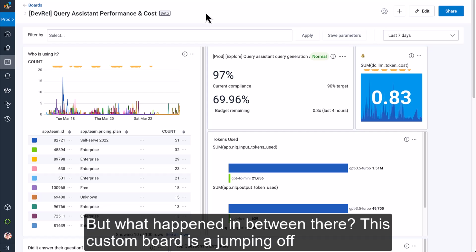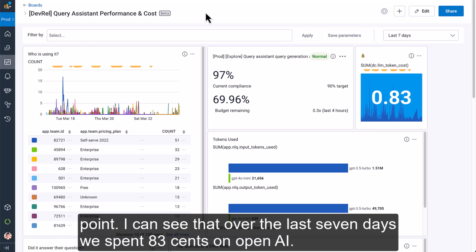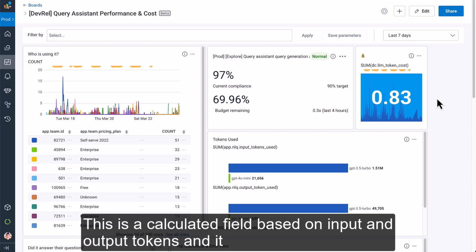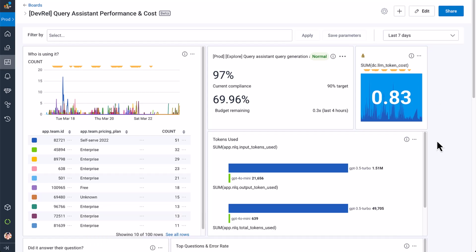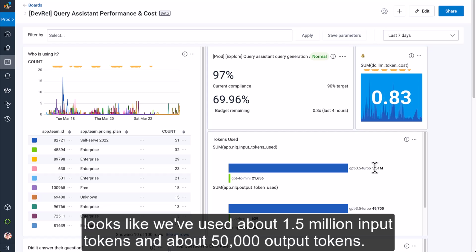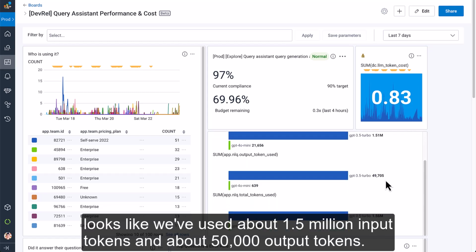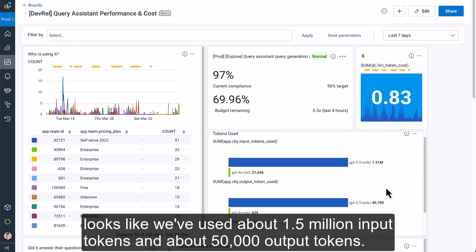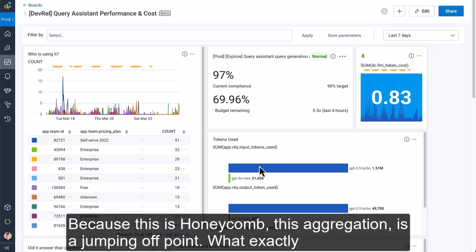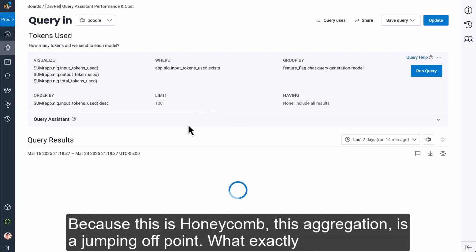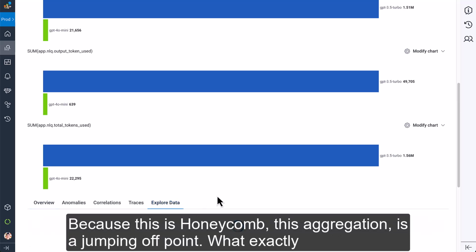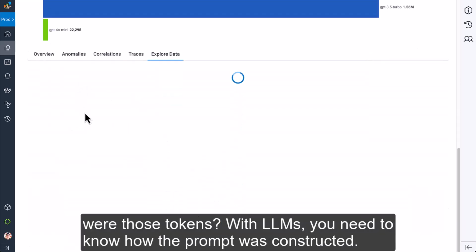This custom board is a jumping off point. I can see that over the last 7 days, we spent 83 cents on OpenAI. This is a calculated field based on input and output tokens. And it looks like we've used about 1.5 million input tokens and about 50,000 output tokens. Because this is Honeycomb, this aggregation is a jumping off point. What exactly were those tokens?